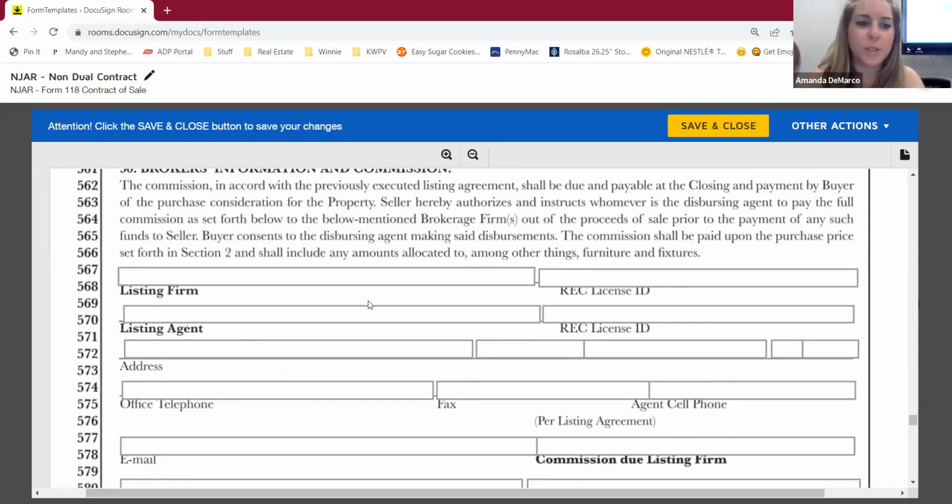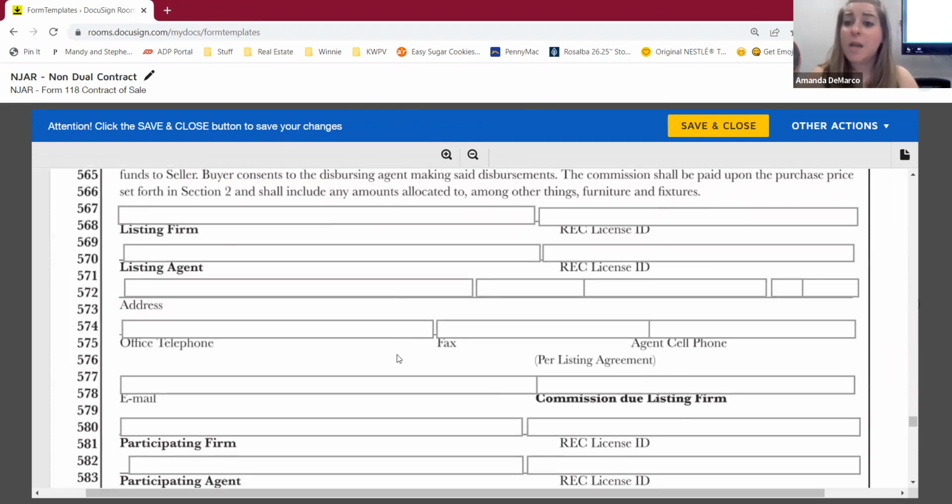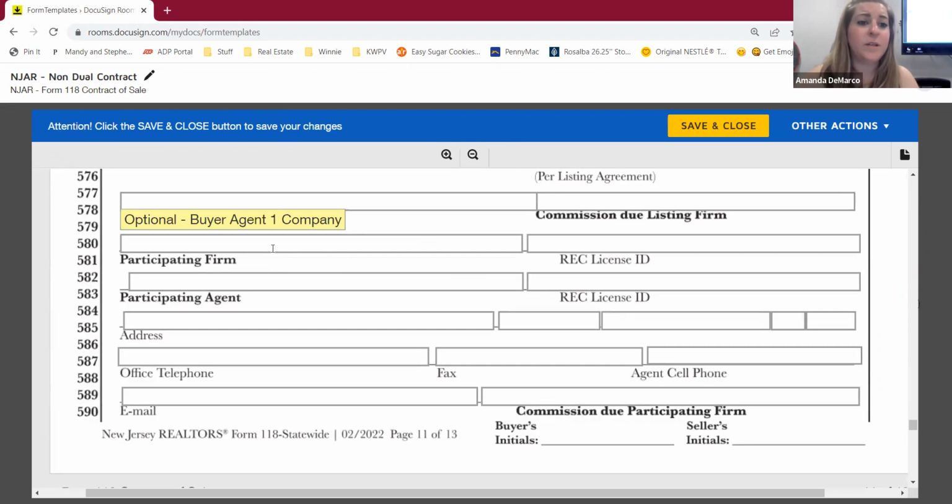All right, so we're on page 11. Now, again, this is the non-dual contract. So we know that this person who's putting in this offer is for a property that is not listed with our office. So we are leaving this entire listing firm section blank. But we want to come in and fill in the participating firm section. So that would be us.